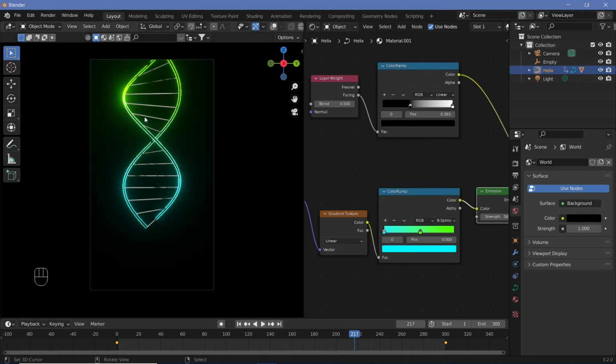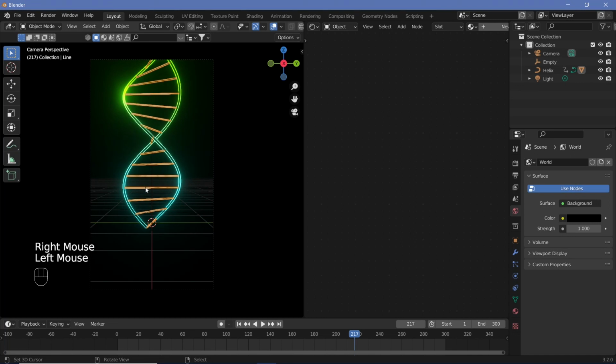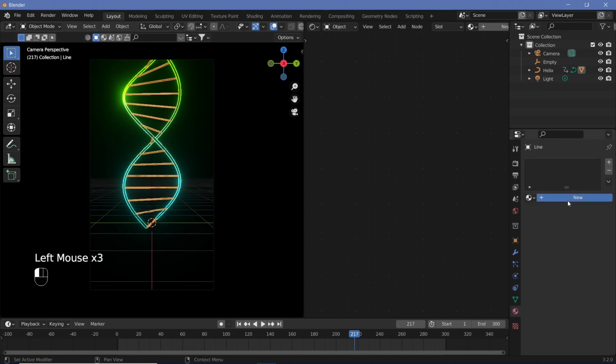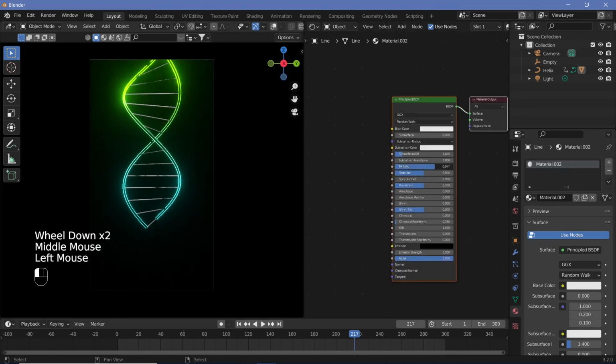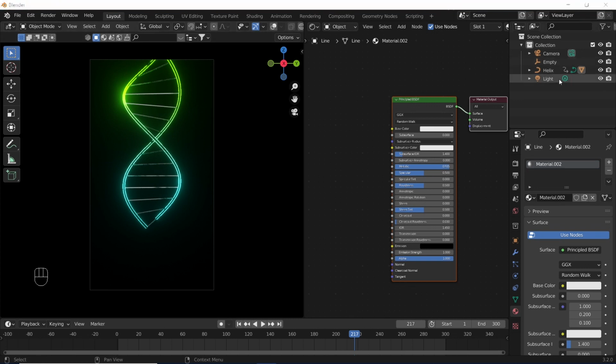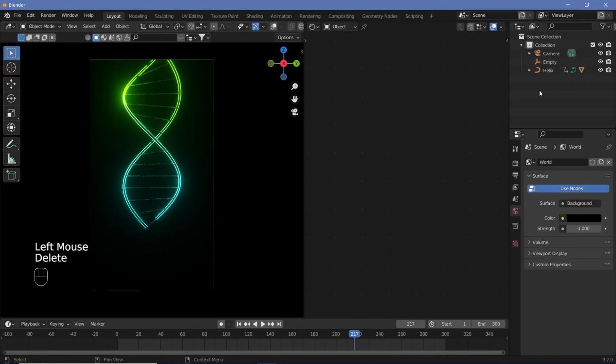Now that we have the material for the outer edges completed, we can go ahead and just select our actual lines and give it a new material. Again, switch off overlays so that we don't see it. Go ahead and increase the metallicness all the way to 1. And also it's currently being overpowered by the lamp. So we're just going to select our lamp and delete it because we don't require it.